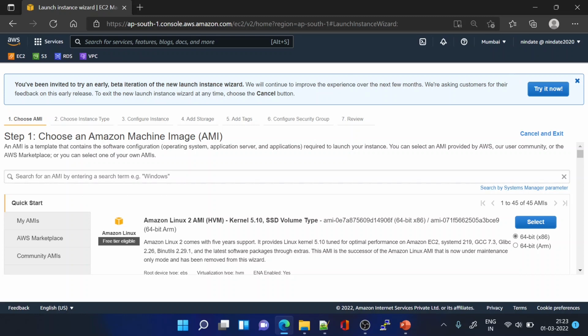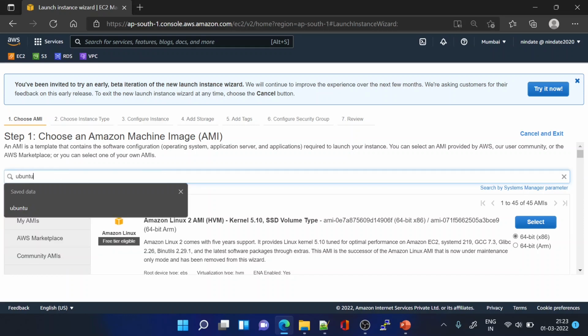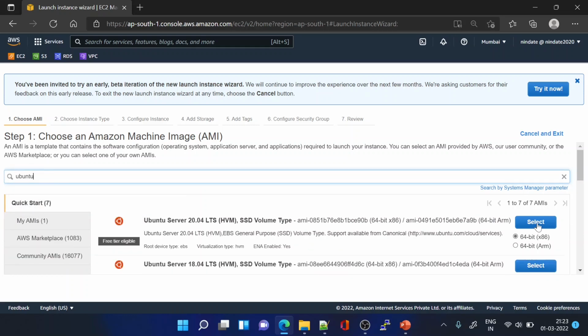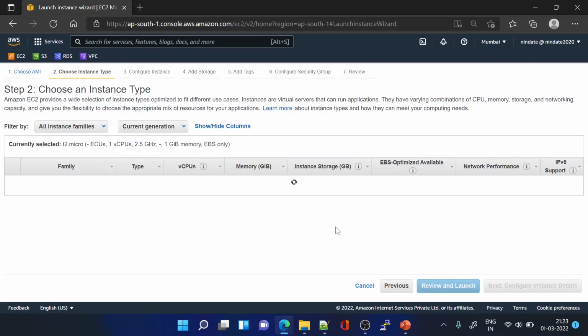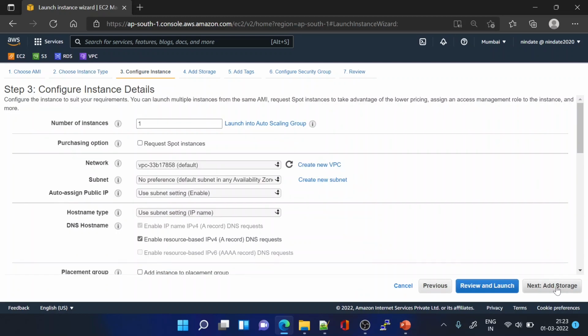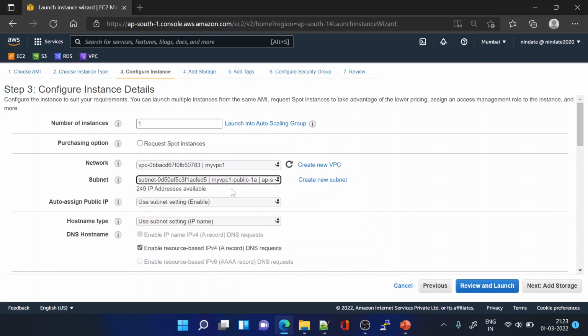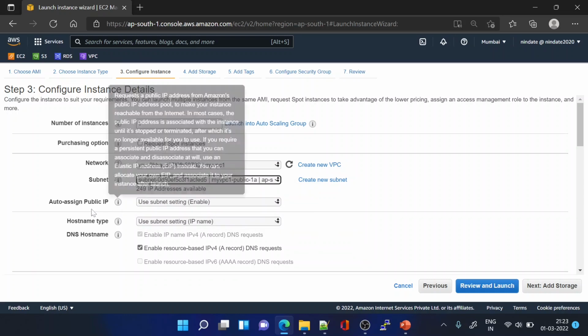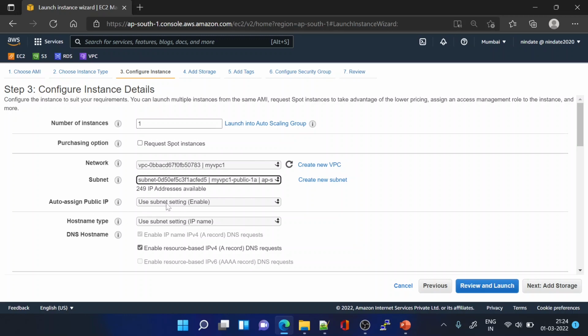So I have a sample web application which is developed using PHP, which runs on Apache web server and which can connect to a MySQL database. And this application runs on Ubuntu. So I'm going to choose Ubuntu as my operating system. So I'm going to select the Ubuntu 20.04 AMI for my web server first. I'm going to keep the size as T2 micro, that being the free tier available. Again, I'm going to select my VPC and the public subnet for my web server. Again, here it will get a public IP address based on the default setting of the subnet.